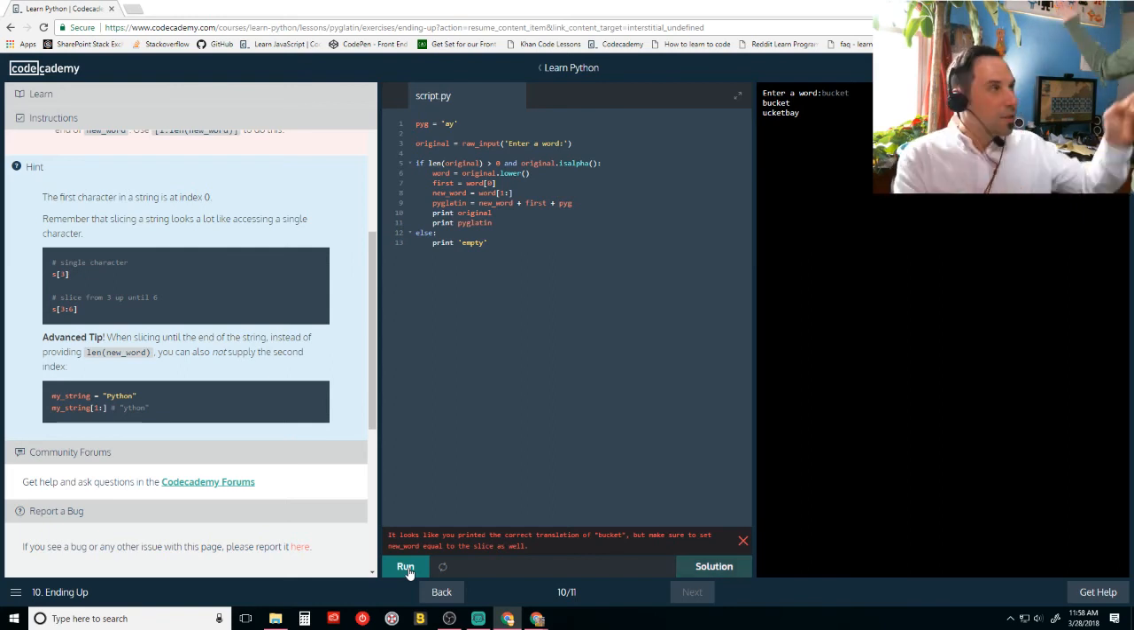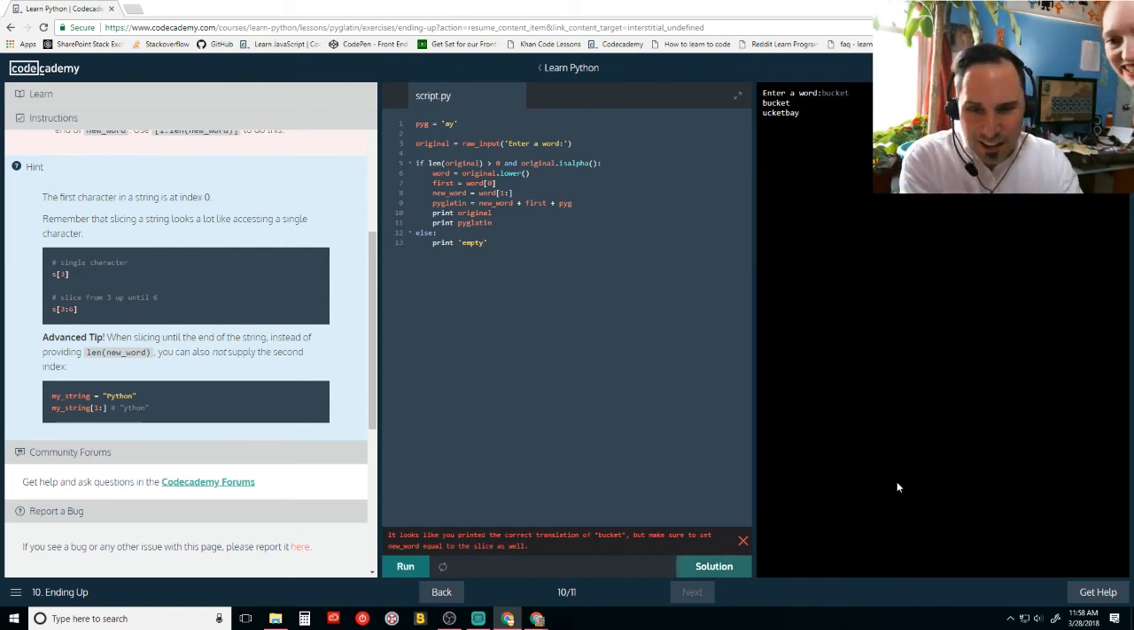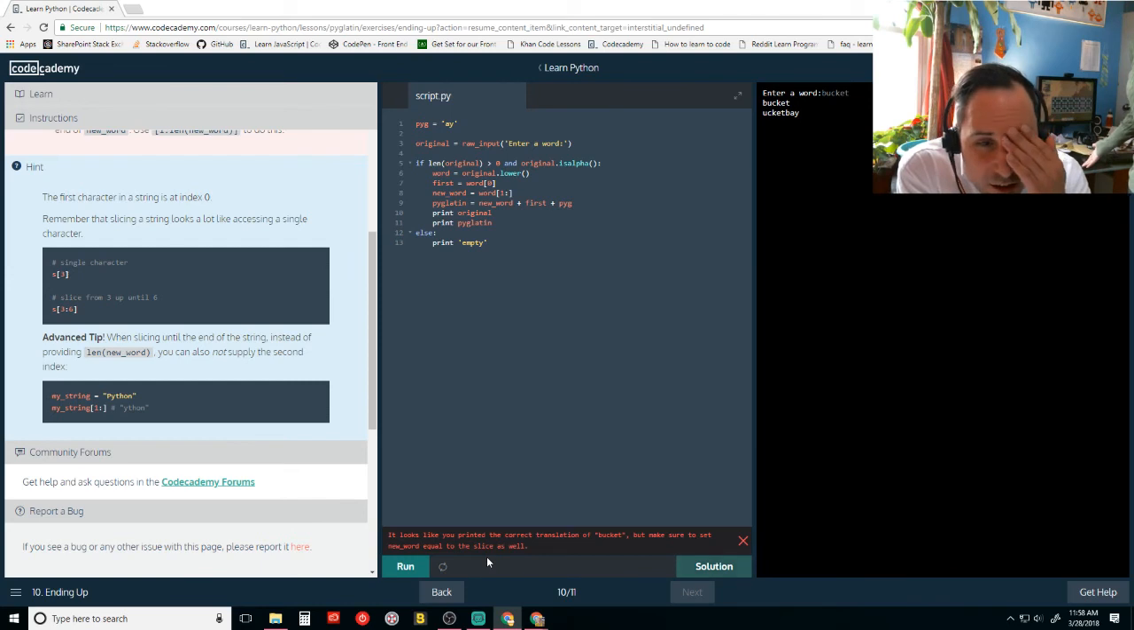Correct! Yes, you figured it out. But it's still giving us the wrong thing. But make sure to set new word equal to the slice as well. I don't know. I say just look at the solution. I get annoyed when it's at this structural type of point, because we're doing all the right things. Pig Latin equals new word plus first plus pig. We're getting the print right, original pig results, and it's running. The script is running. So what does it want from me?